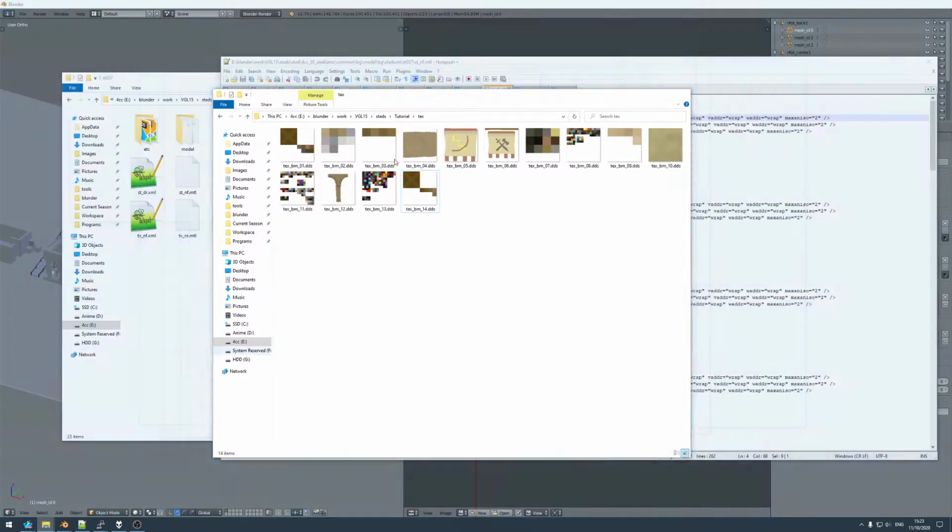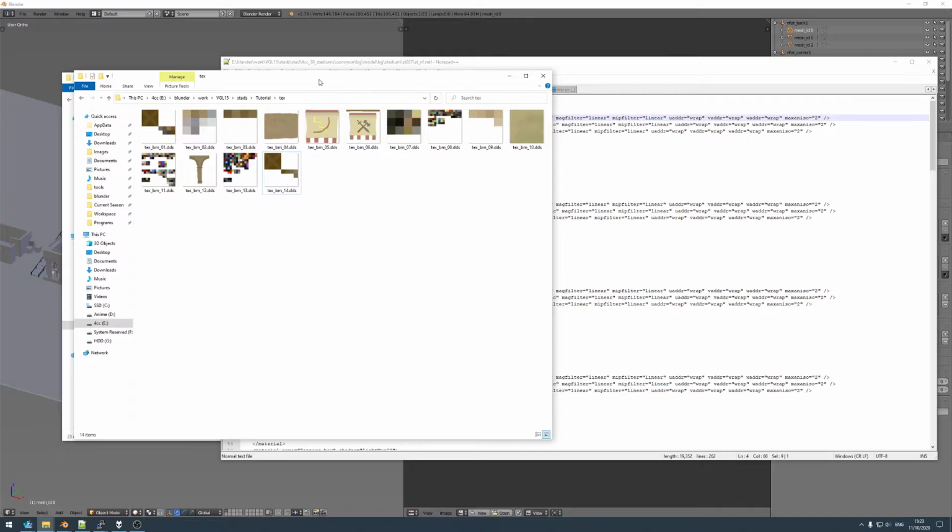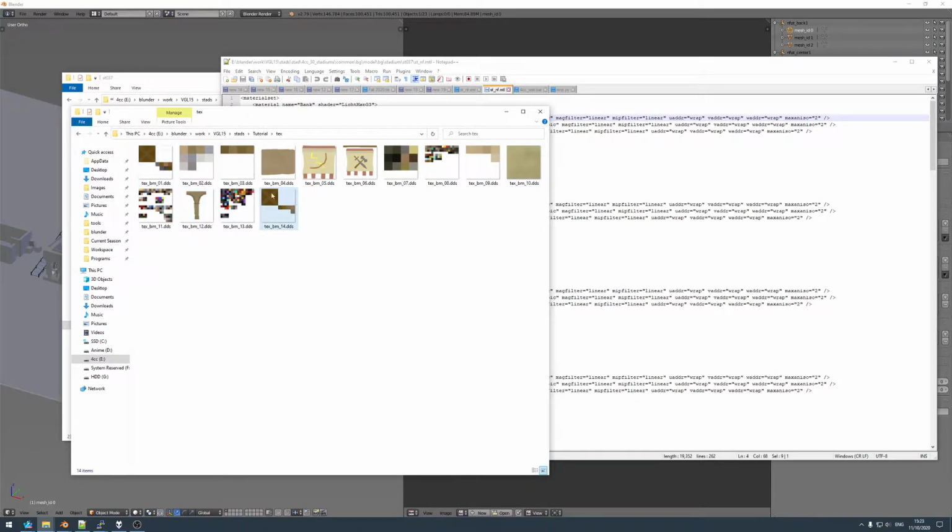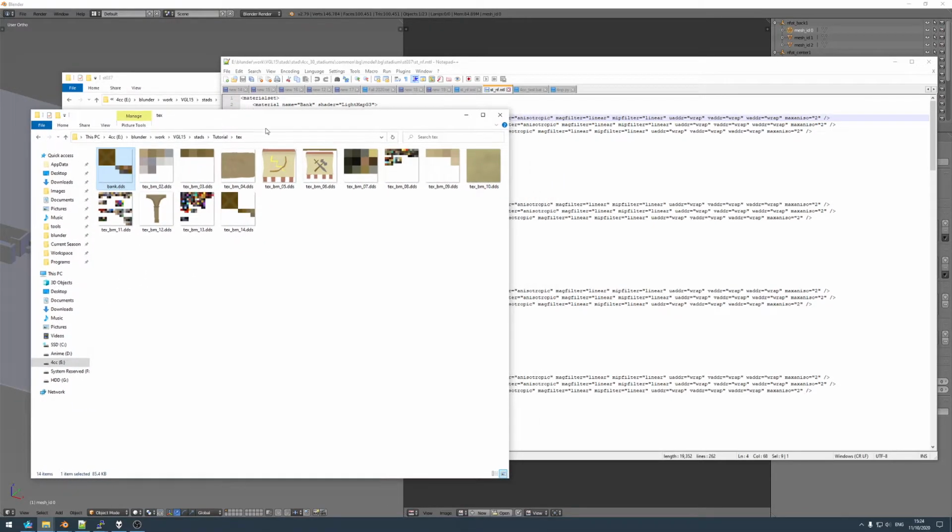Now, another thing I like doing for clarity's sake is I really don't like these file names. I'd much rather that if anyone ever has to work with the stadium after it's ported, the file names and the mesh names and the materials and so on would be at least a little bit descriptive. So what I like doing is I'll rename this texture to be bank.dds after the material name of our mesh.